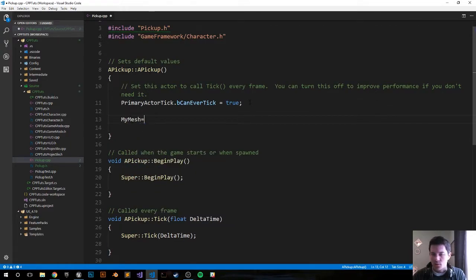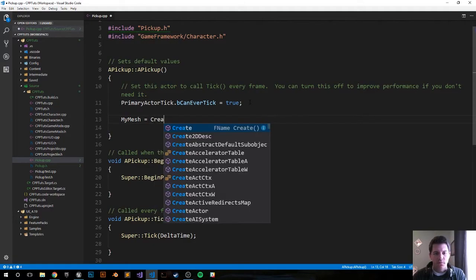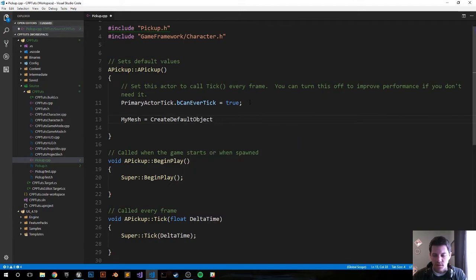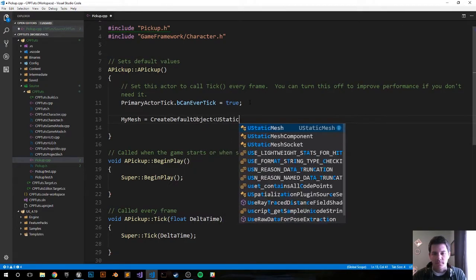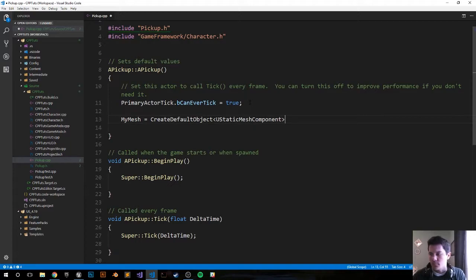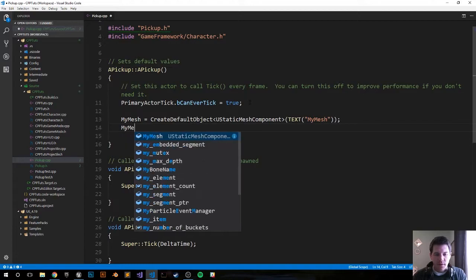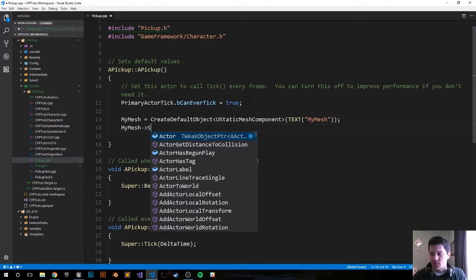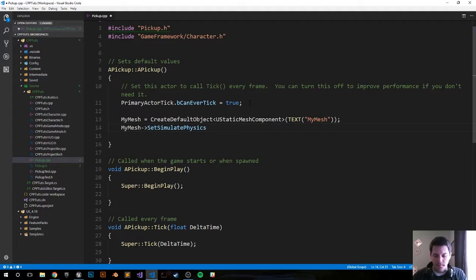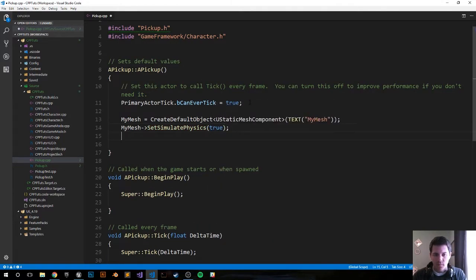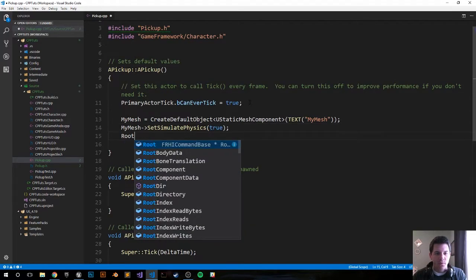So my mesh, we're going to want to create a sub default component, a create default sub object. That will be a UStaticMesh component. Put some text in there and just go ahead and call it my mesh. From the onset, by default, we'll want to simulate physics. So we'll use the set simulate physics function. Set that to true. And then we're also going to want it to be our root component.